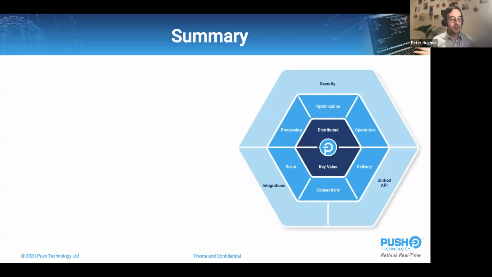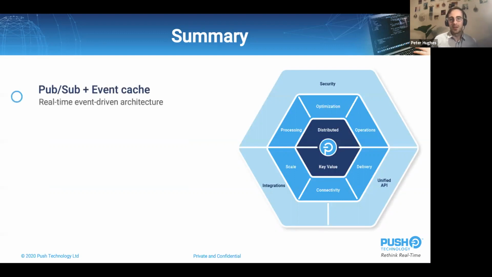So we're coming up towards the end of the hour, and I'd like to summarize what we've covered as the 101 fundamentals here. So we introduced Diffusion with the pub sub and event cache, the ability to support real-time event-driven architectures by not just moving events in real time, but being able to store those and make them accessible for any types of interaction that you may require.